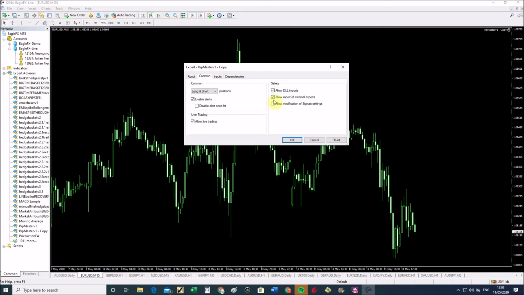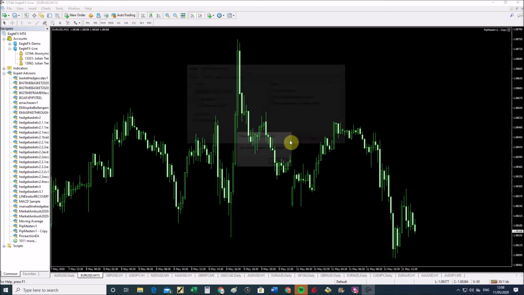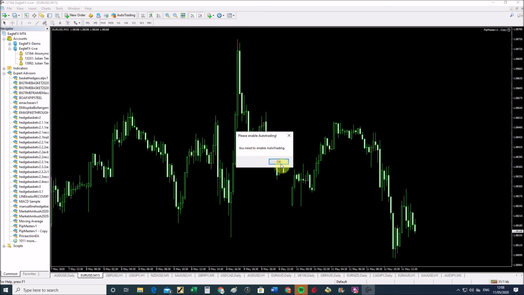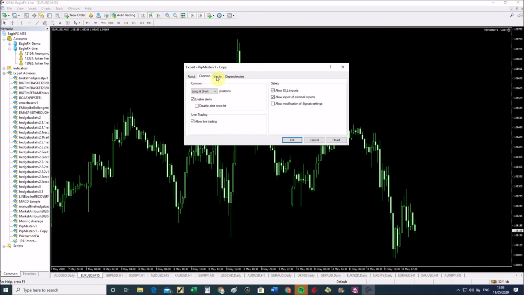Make sure you've got DLL imports clicked, allow import of external experts, allow modification of signal settings, allow common long and short. Make sure they're in there. Make sure that your auto trading is clicked on, because it's going to tell me that you need to enable auto trading. So enable auto trading, drag it across. Okay, make sure all these things are ticked.